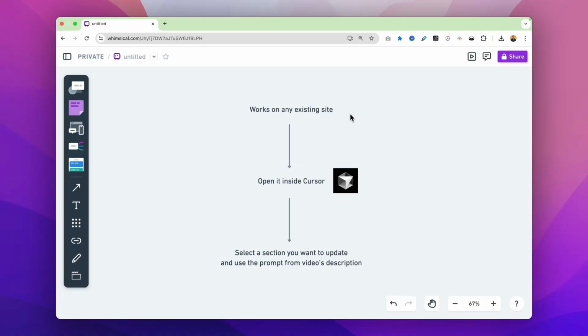So in this video, I will be showing you how to build it from scratch. And like always, you don't have to write a single line of code. So let's get started. First and foremost, this process works on any existing website. And once you have that, you can open it inside Cursor.